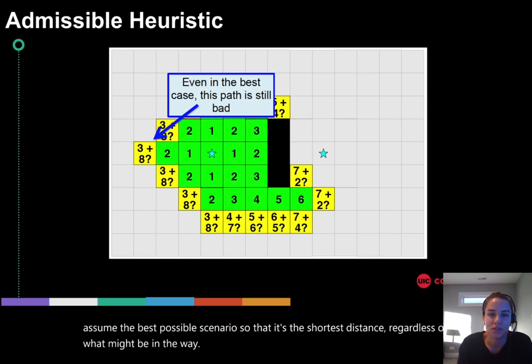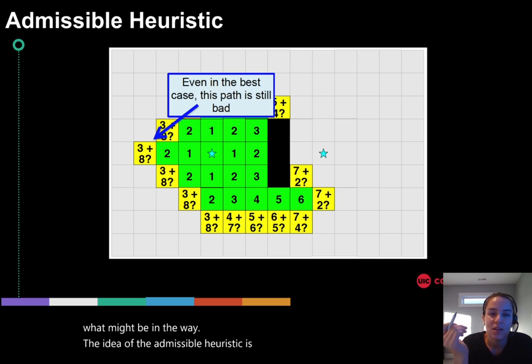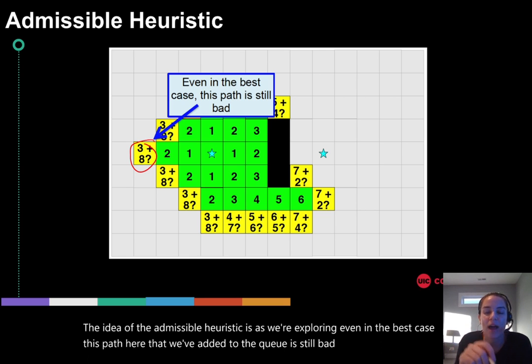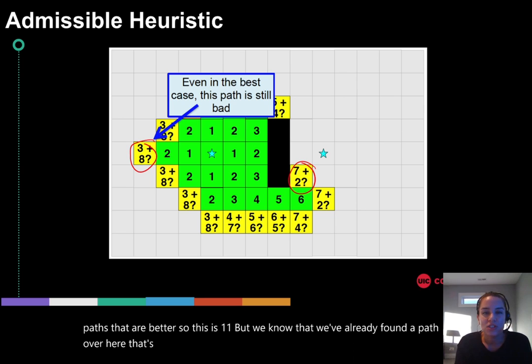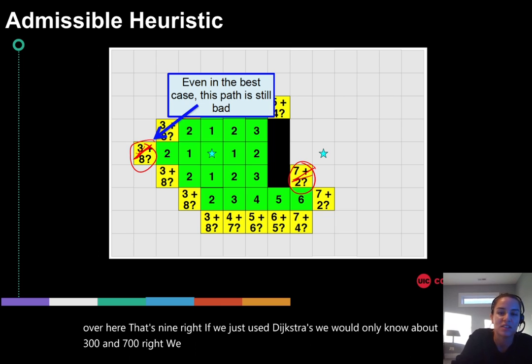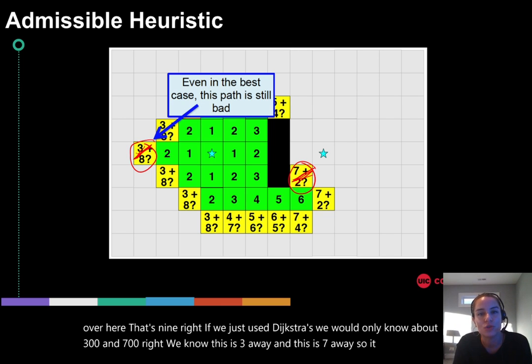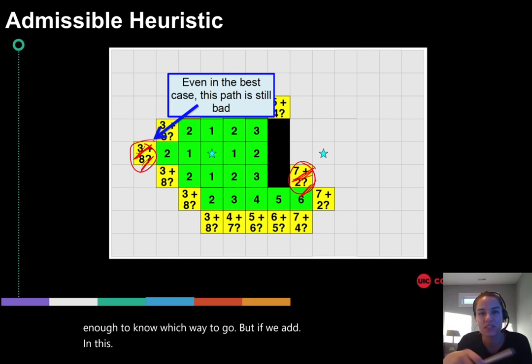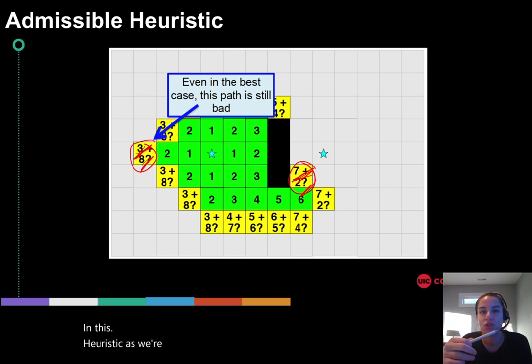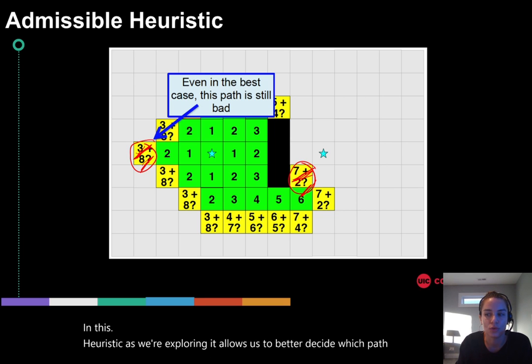The idea of the admissible heuristic is that as we're exploring, even in the best case, this path here that we've added to the queue is still bad, right? There's other paths that are better. So this is 11, but we know that we've already found a path over here that's 9, right? If we just used Dijkstra's, we would only know about 3 and 7, right? We know this is 3 away and this is 7 away. So it wouldn't tell us enough to know which way to go. But if we add in this heuristic as we're exploring, it allows us to better decide which path is better to prioritize.